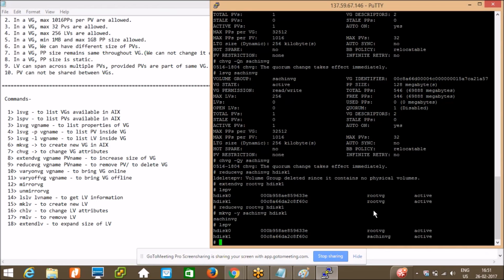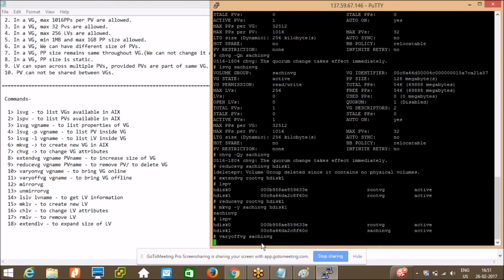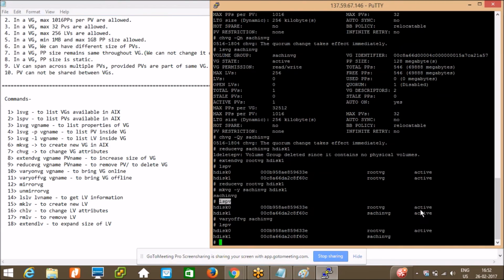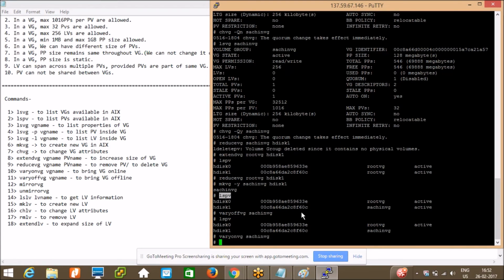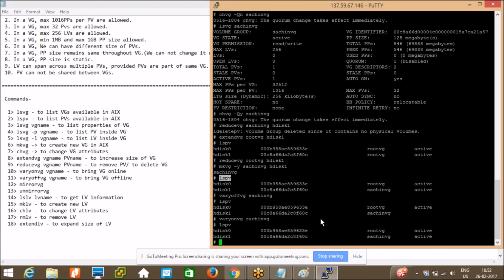Then varyoffvg SachinVG. If I run lspv again, you can see that it was active, now it is inactive. So you can varyonvg SachinVG, and lspv. You can see that it is active now. Great.